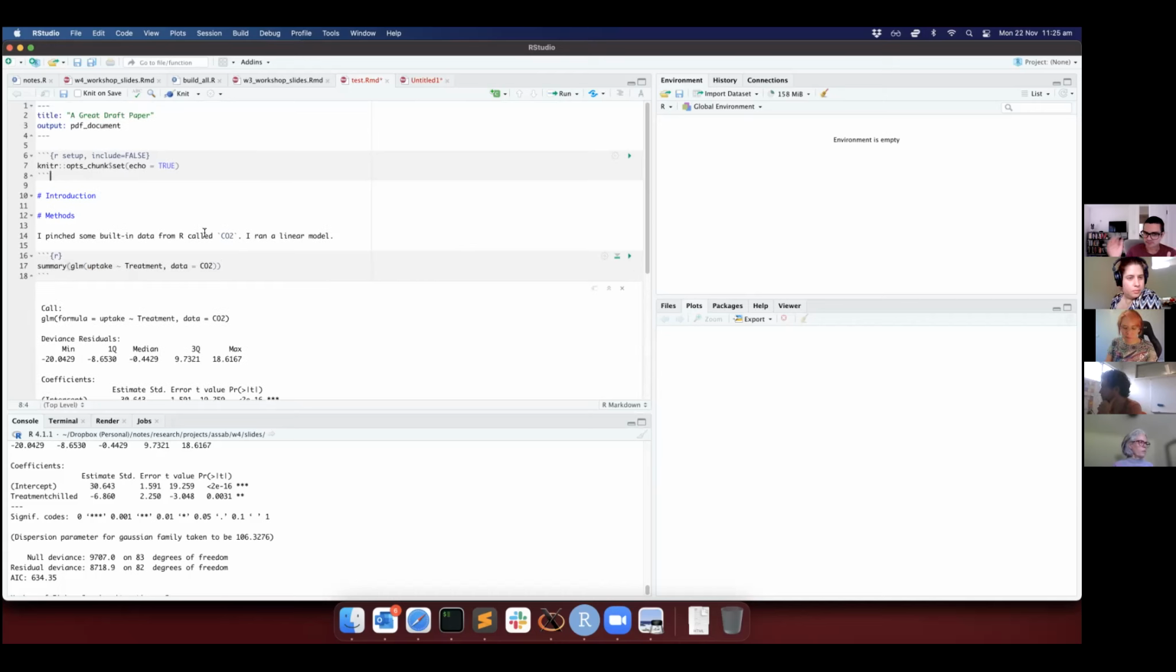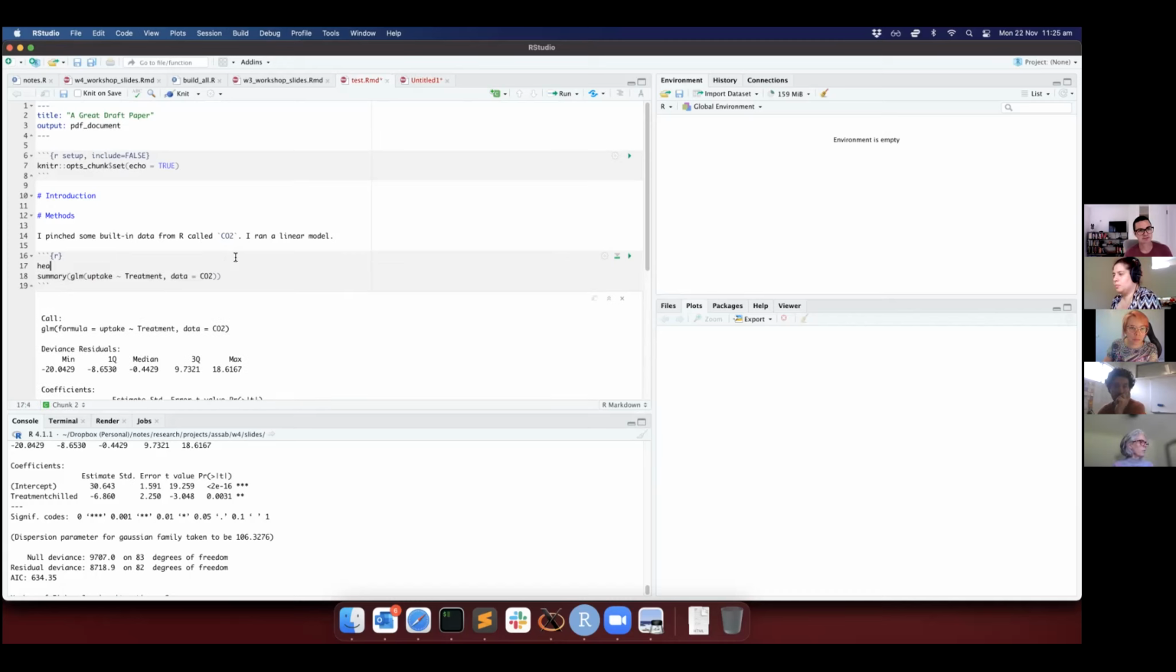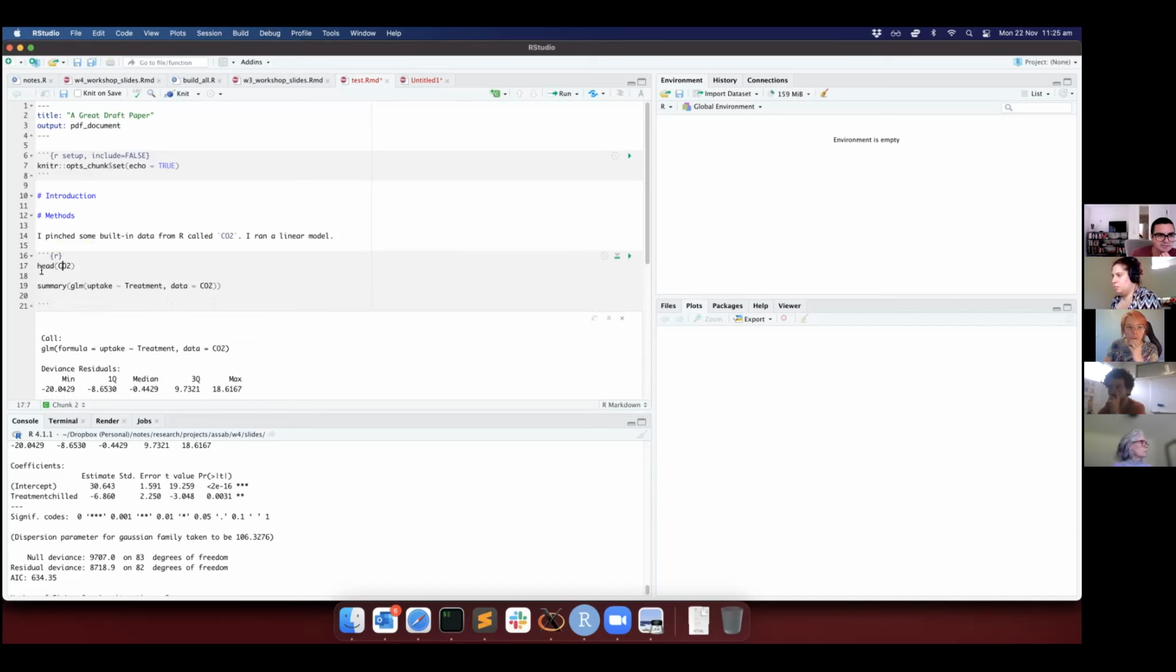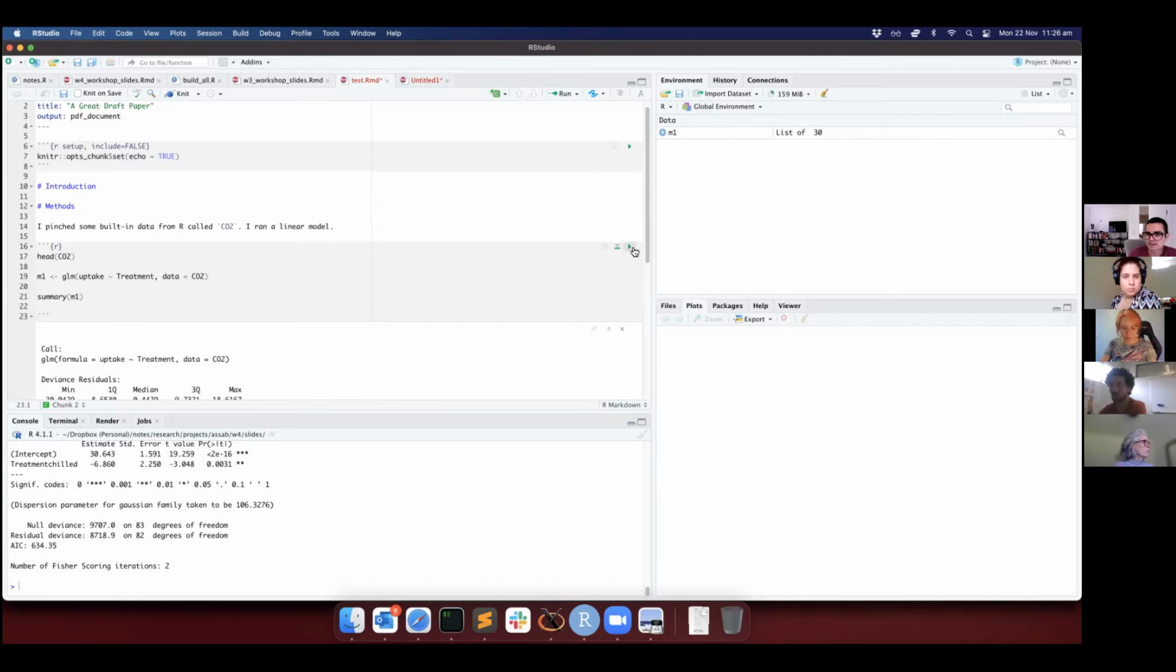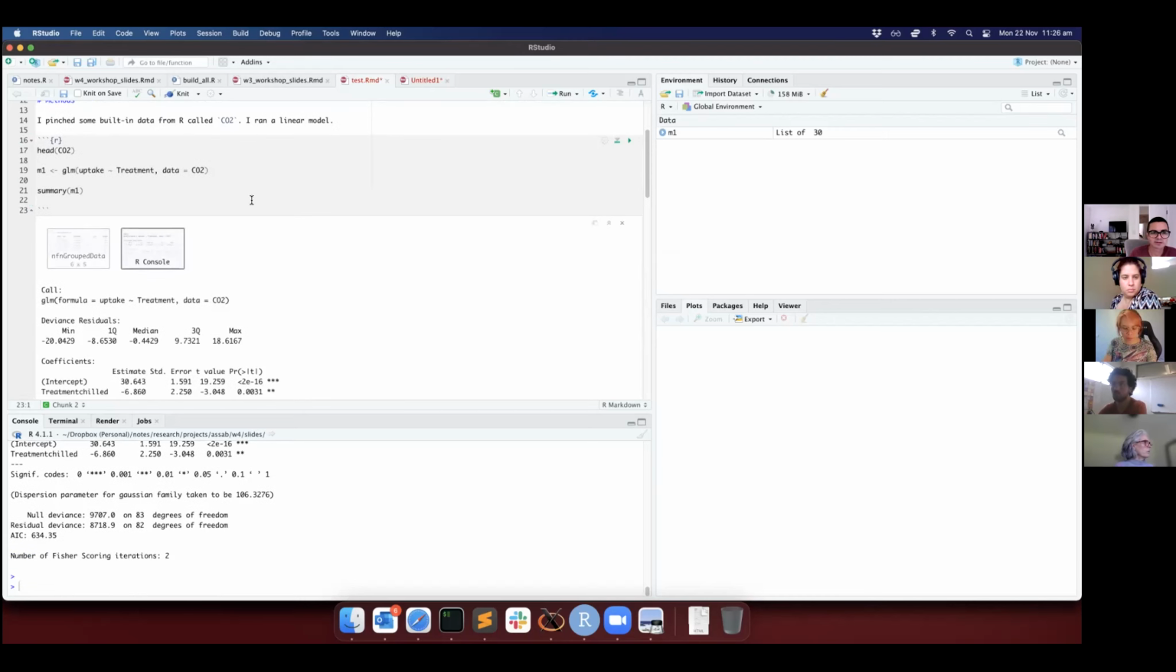Once you've got multiple chunks going through your document, you can also just run them. There are these little buttons here. They're keyboard shortcuts as well, but we can just run an entire chunk. So here's a couple of lines of code where I look at the top little bit of the CO2 data set and then run a little generalized linear model. Then let me save that as something, and then I run summary on it. So instead of manually clicking run that line, run that line, run that line, I can just run the entire chunk. Run all that, everything in there, just run it for me.